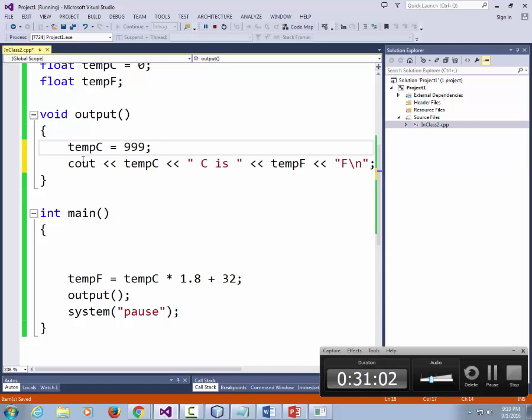Now, is that a bug or a feature? Well, it's just the way it works. And if you're working with another programmer who decides that he can change the value of your global variables and you don't know about it in the code you're working in, then your code's going to get broken.